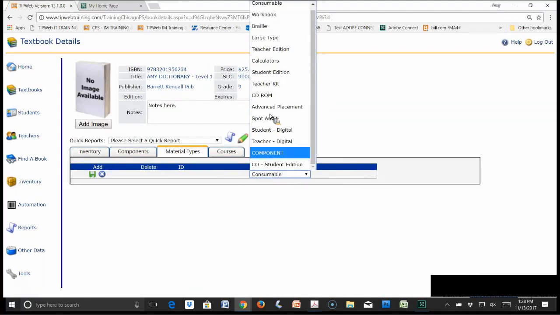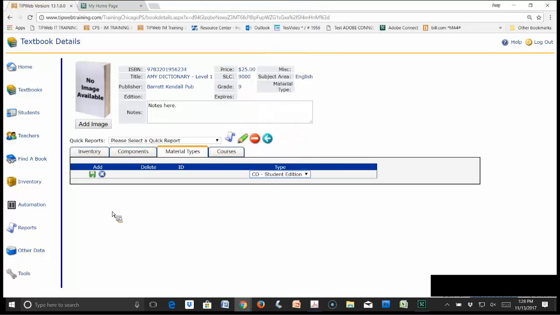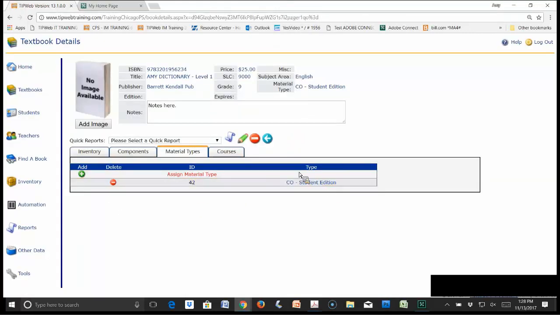And now I'm going to click the Add Record and I'm going to go in and find my campus-owned student edition and save. So now I can easily categorize and tell which particular textbooks, in this case, or dictionaries, are campus-owned.